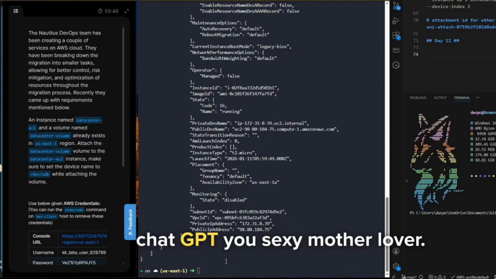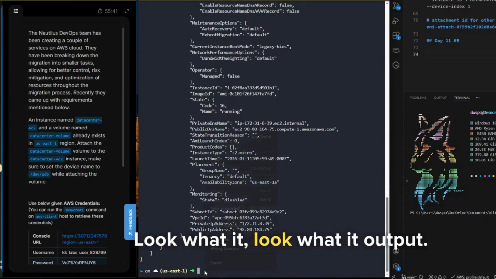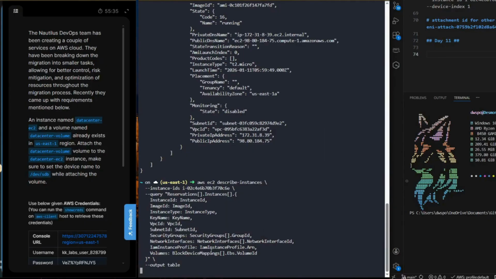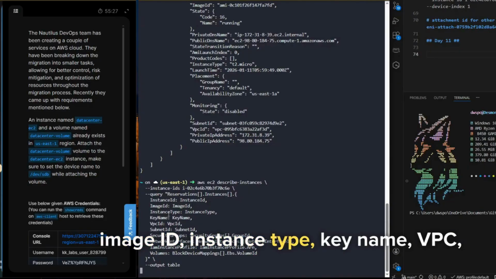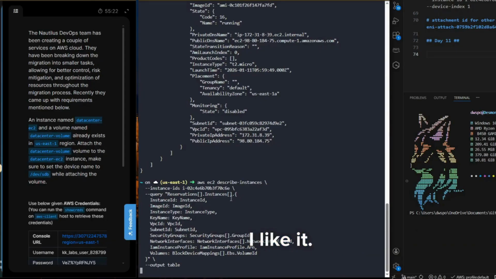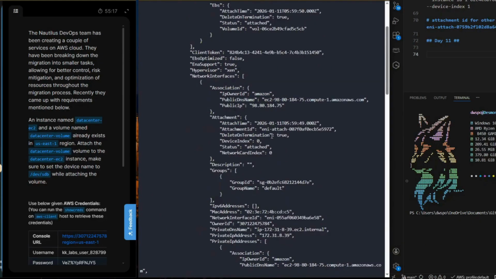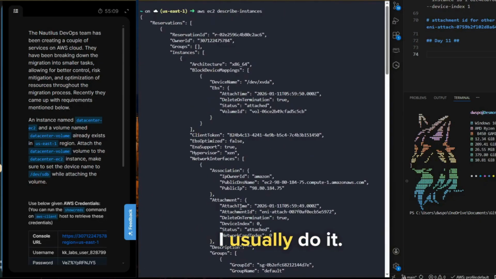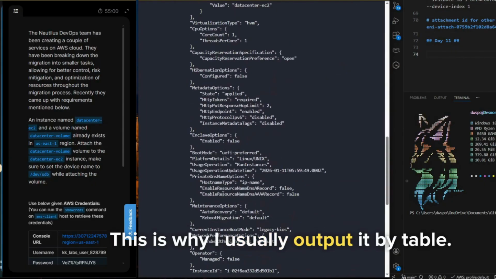Oh, ChatGPT, look at this. Look what it outputted. Are you kidding me? Instance ID. Query Reservations, Instances, Instance ID, Image ID, Instance type, Key name, VPC, Subnet. Beautiful. I like it. Although I don't think that's our instance ID. I usually do instance. This is why I usually output it by table.